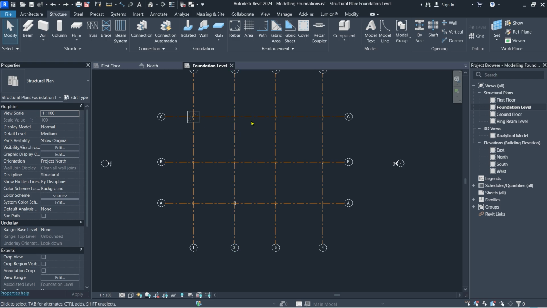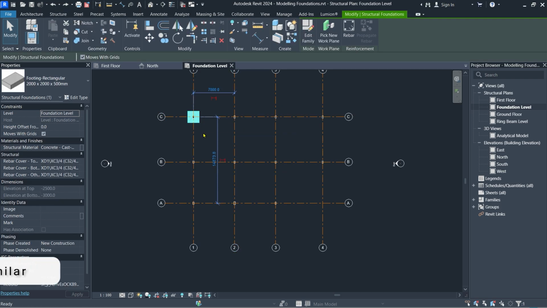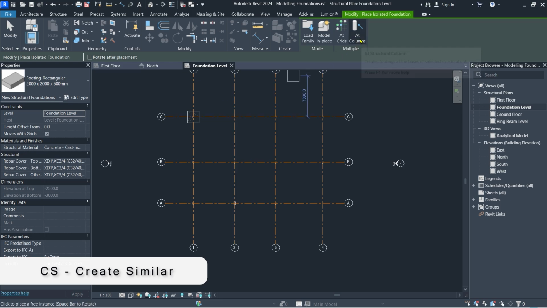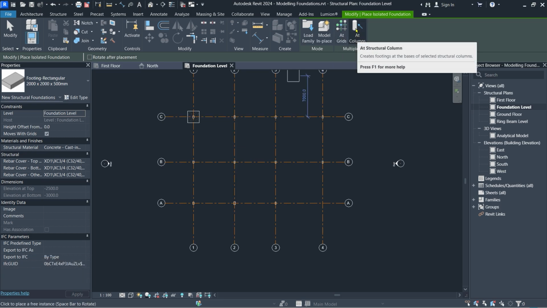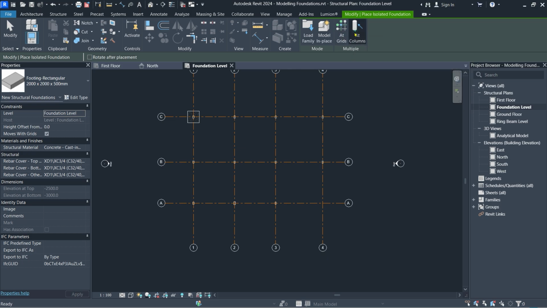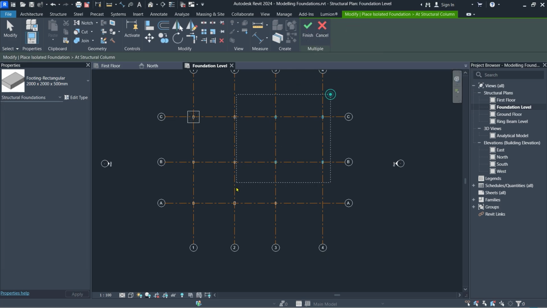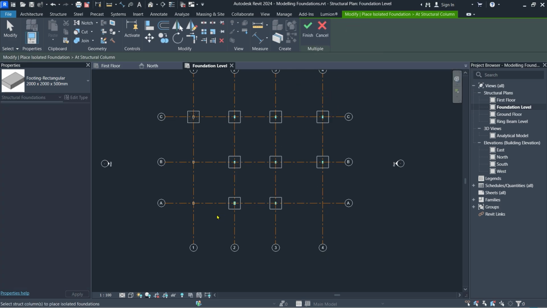You can also place at all columns, whereby, let me click this and create similar. We chose at grids. Now let me illustrate with at columns. It's the same thing as almost the other. Just put a box around all columns you want. Now I've not yet pressed finish, so I can hold down my Ctrl key and draw another selection box for these remaining columns like that.